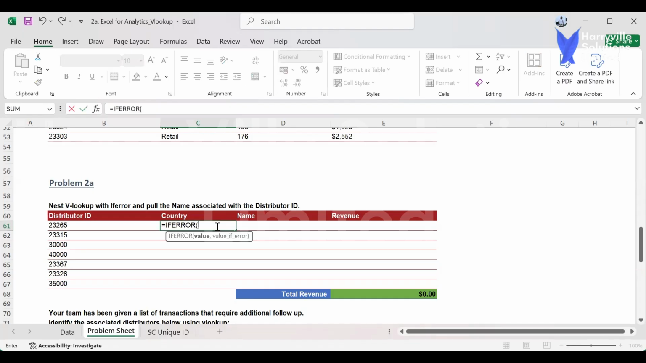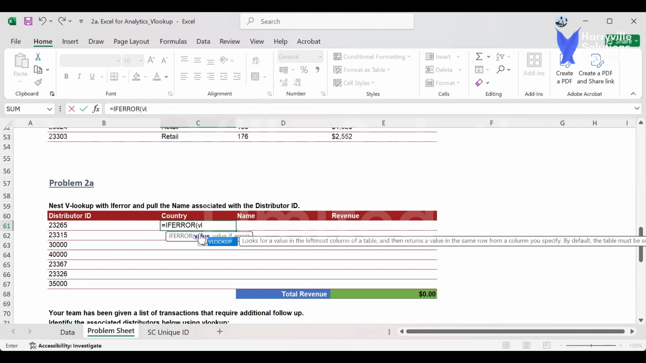Now, if we are nesting a function, IFERROR has its own parenthesis. You need a value and then a value if error. Instead of entering my value directly, I'll bring in my original column, which is my VLOOKUP. So my VLOOKUP is going to stand in the place of the value under IFERROR.